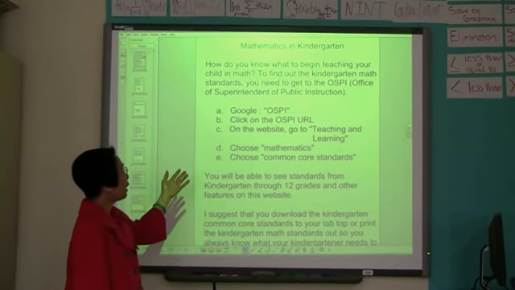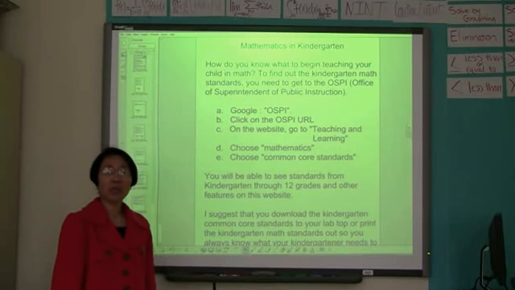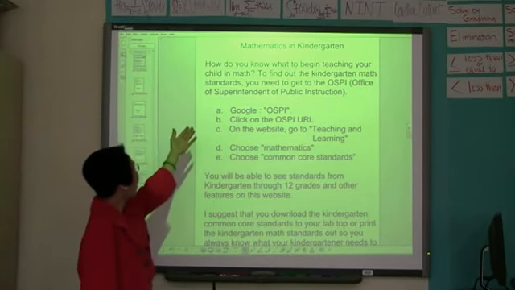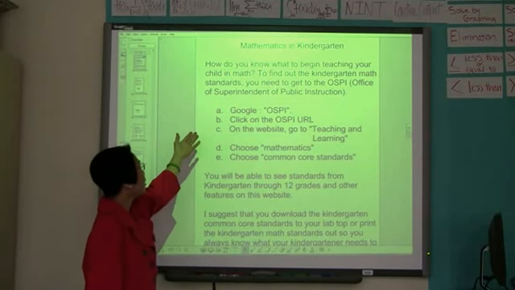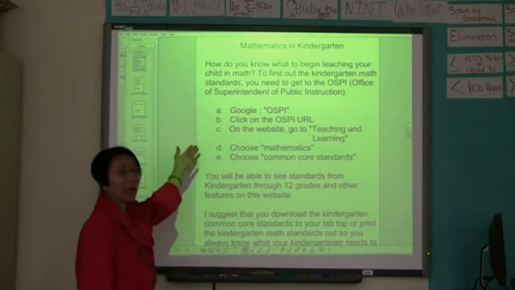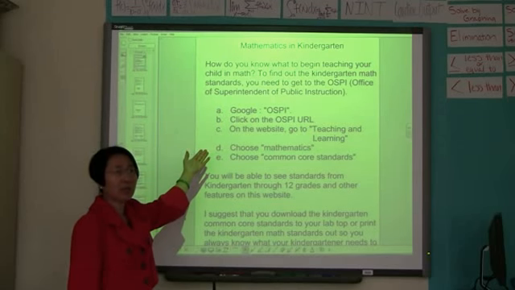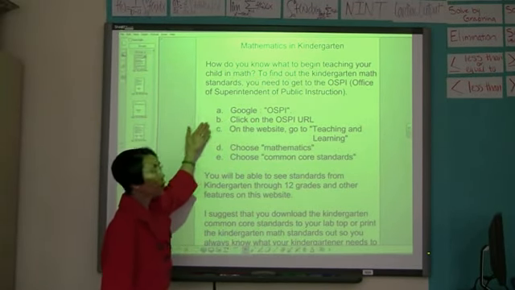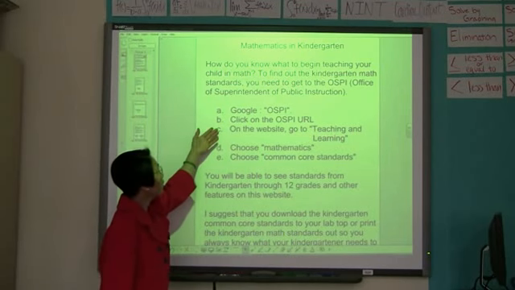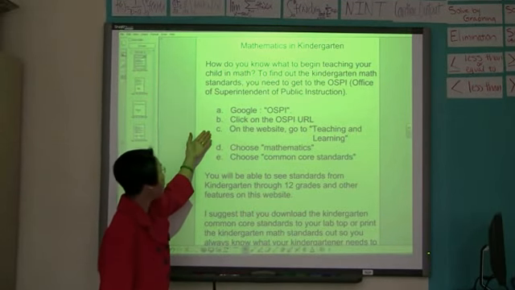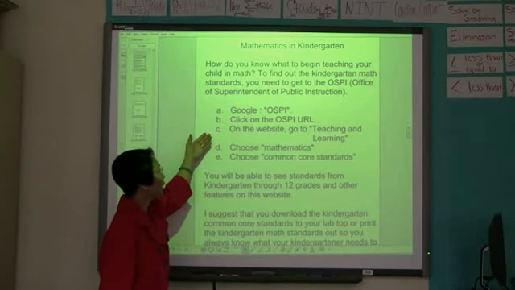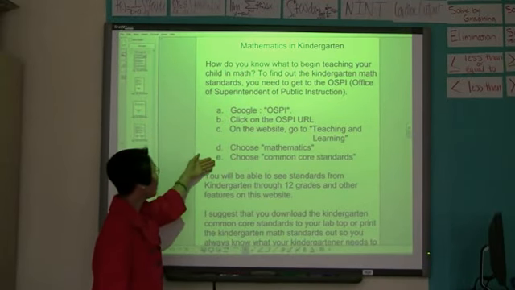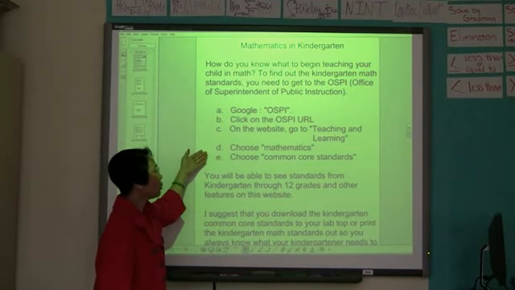To do this, I highly recommend you get to the OSPI website. OSPI stands for Office of Superintendent of Public Instruction, and it has math standards and many other features there. In order to do that, first you need to Google OSPI. Secondly, you're going to click on the OSPI URL. Thirdly, you go on the website, you go to Teaching and Learning, and then you're going to choose Mathematics. And finally, you can choose the Common Core standards.